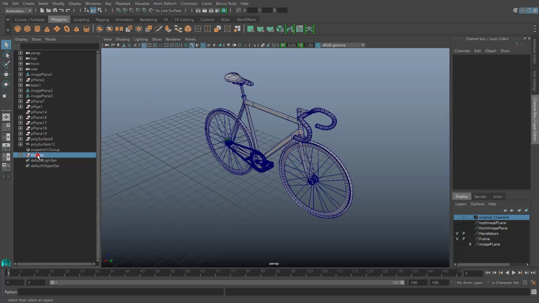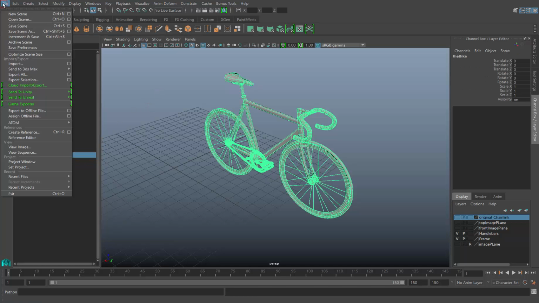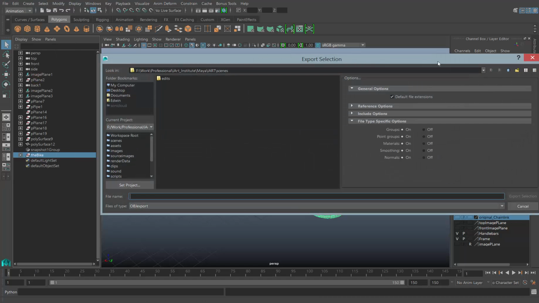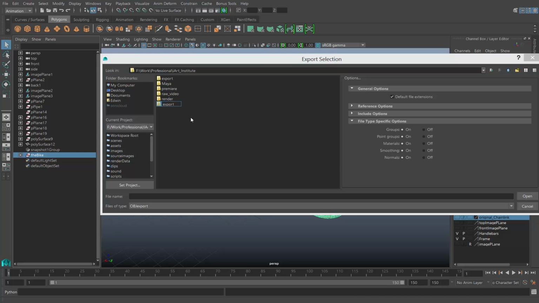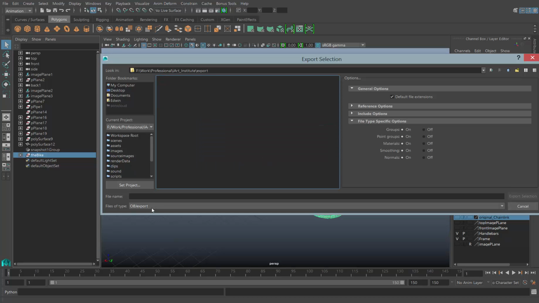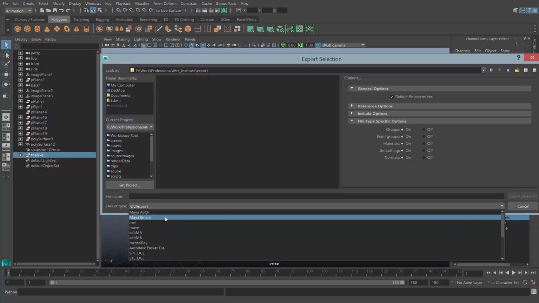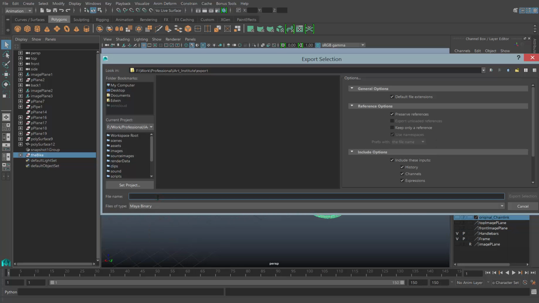So now I'm going to select it by this and go to File, Export Selection, and I like to make a folder just called export. So in this case I actually have that folder already. So let's save in the export, and from file type let's just select Maya binary. So let's call it the bike.mb.